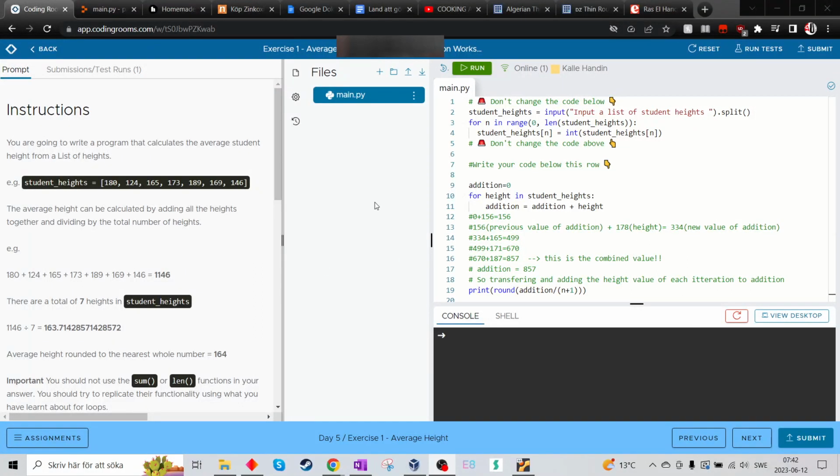Hello there! It's time for day 6, and today I learned about for loops and how to use the range. My first challenge was to calculate the average height between a number of students.